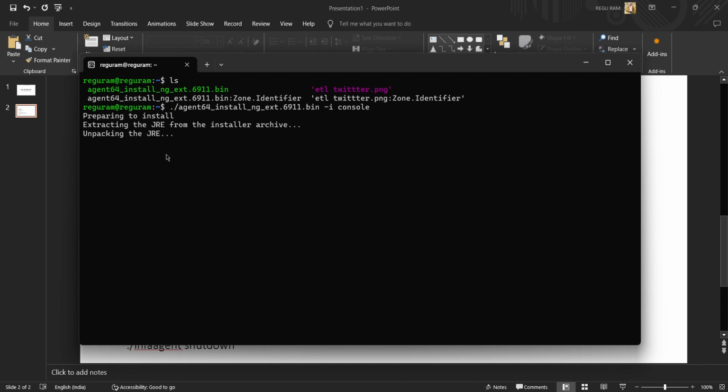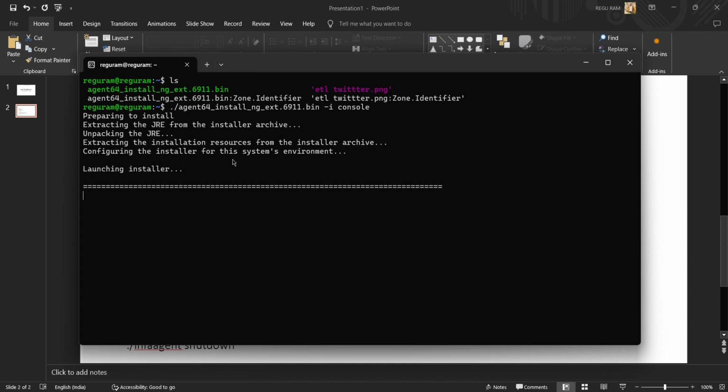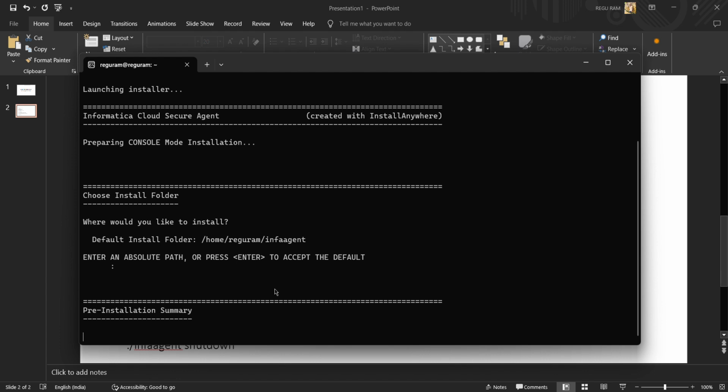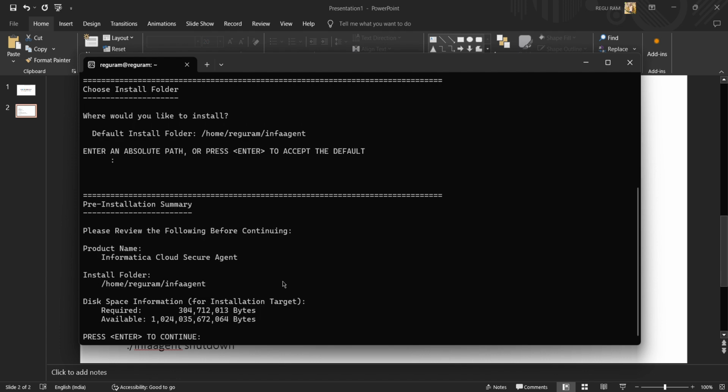As you can see, it started to install the necessary packages. By default, it will get installed in your home directory under infa agent. I'm good with this directory, so I'm just going to press Enter. This is going to consume this many bytes, and I'm okay with that, so I'm going to press Enter.